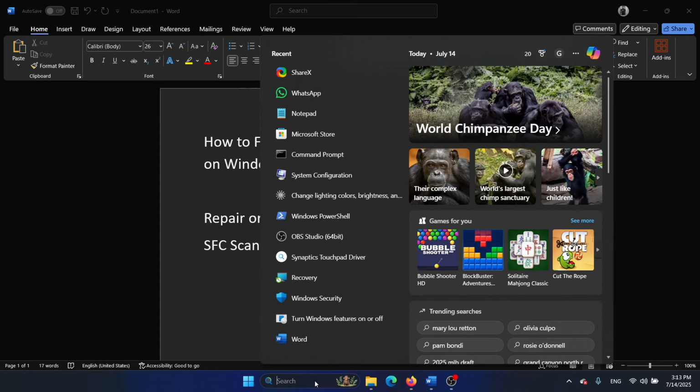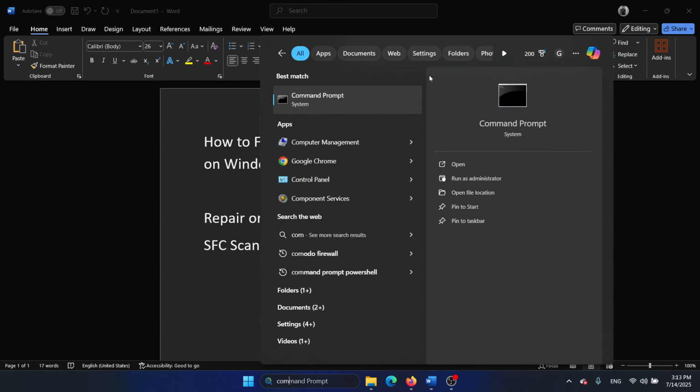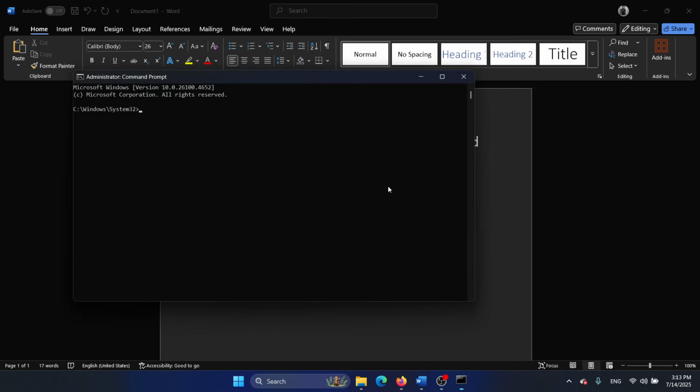If not, perform an SFC scan. Search for Command Prompt in the Windows search bar and click on Run as administrator. Type the command sfc /scannow and hit enter to invoke the SFC scan.